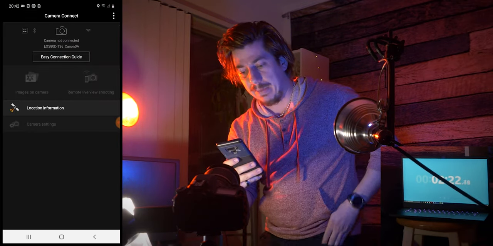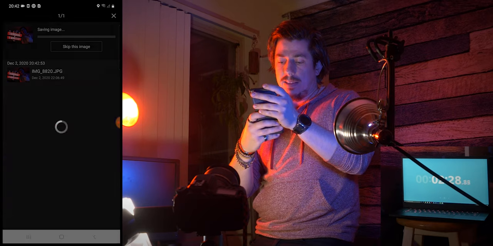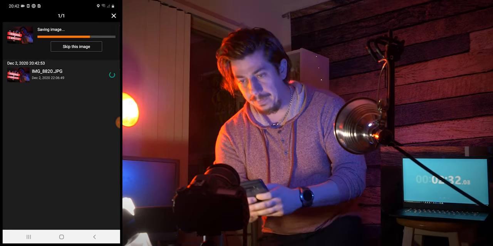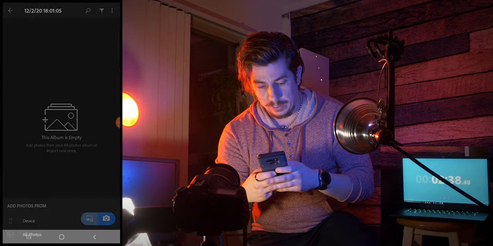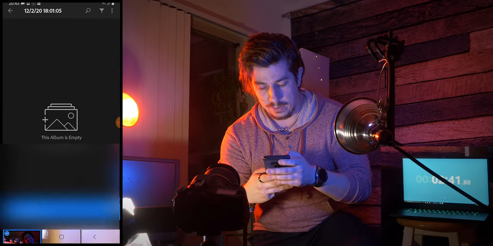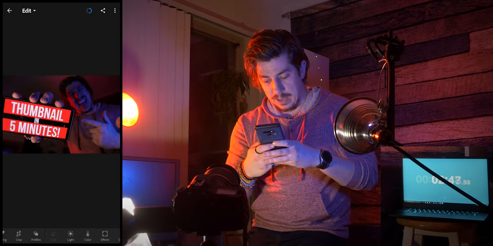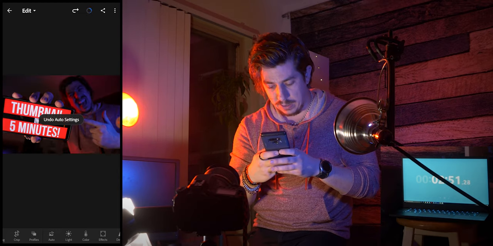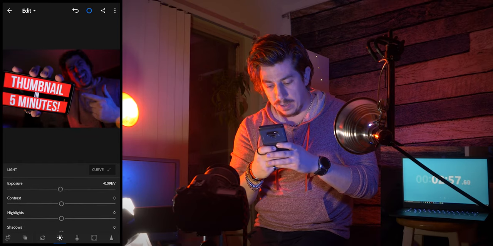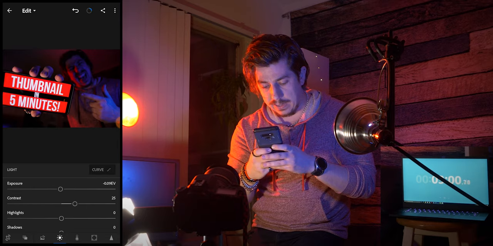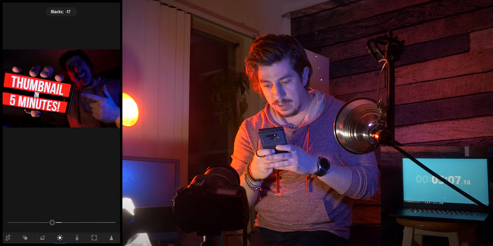All right, now I'm opening my camera app. Chop chop. All right, this. Import. Now Lightroom. Today's date, device, phone, add. I like it. No, I don't want the auto. Light, exposure. Contrast, highlights, shadow is good, black just a bit.